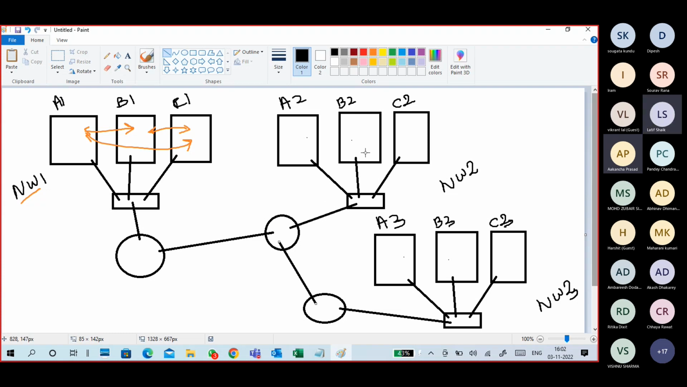Interconnection of two or more networks is called internetworking. Then why do you use this round symbol? It represents a router. A router is an internetworking device. What is internetworking? Communication between two or more different networks. If this C1 is able to communicate with this B1, where C1 is in this network and B1 is in that network, both communicating with each other, that is called internetworking.